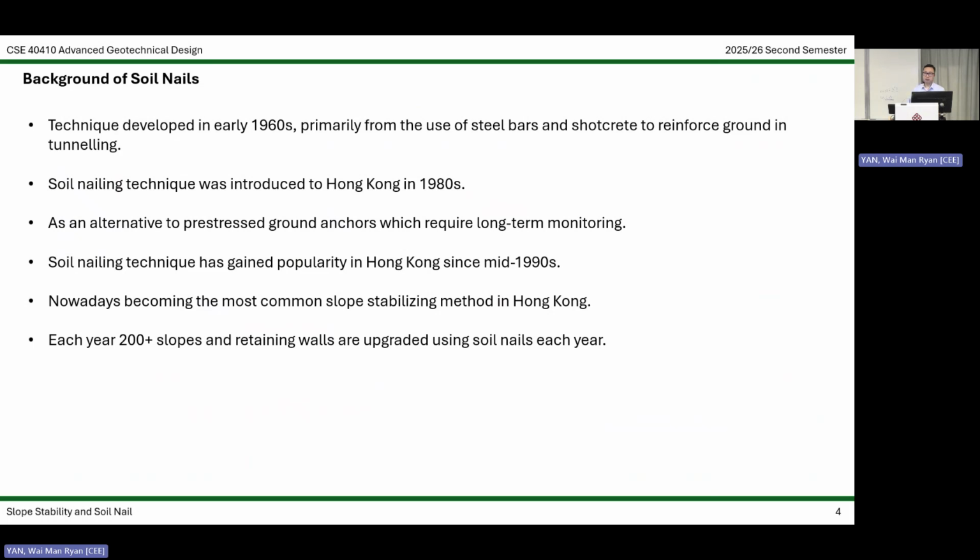And in the early days, it's pretty straightforward. People simply think that, okay, I just install some steel bars into the ground and then I just shotcrete the face. And this is the very early days soil nail. If you want to make a comparison, it's just like you put some nails inside a body to join something together. And if you don't put a nail, that will sort of fall off. So that's the early days soil nails.